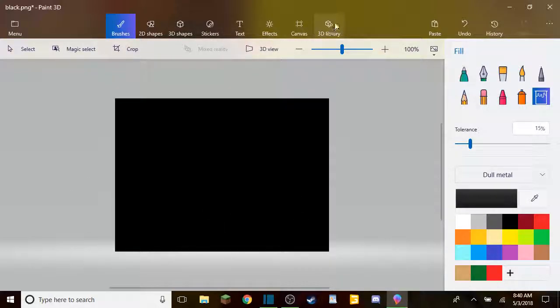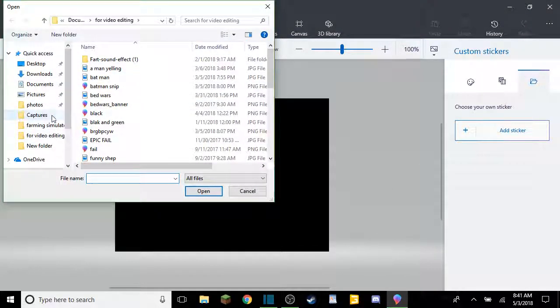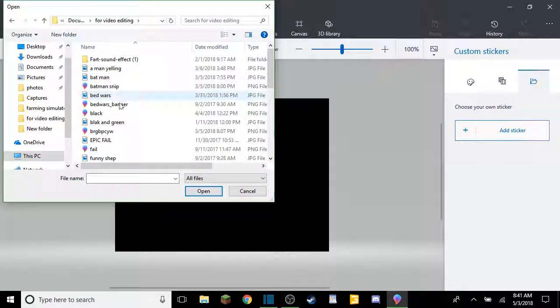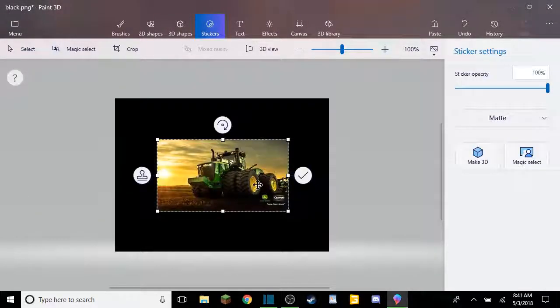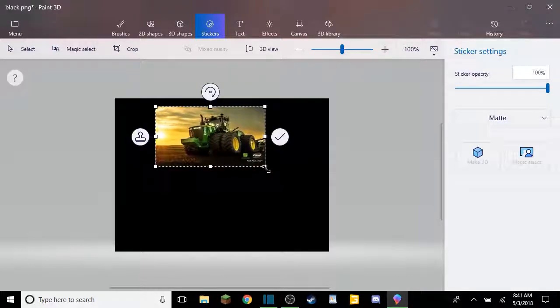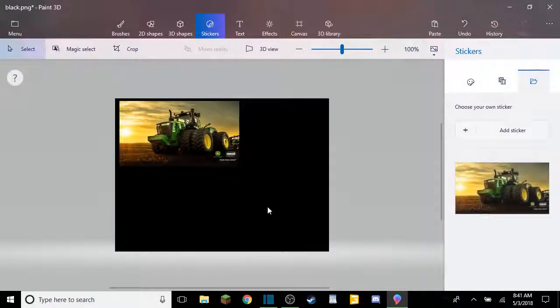That's good. And then now all I've got to do is go over to stickers, and this is how I paste in photos and add a sticker. Now I go into documents and for video editing, where I have saved the picture here. Now I'm gonna make this a little smaller, and I'm gonna put it up there and check mark it there. Now it's in there really pretty good.